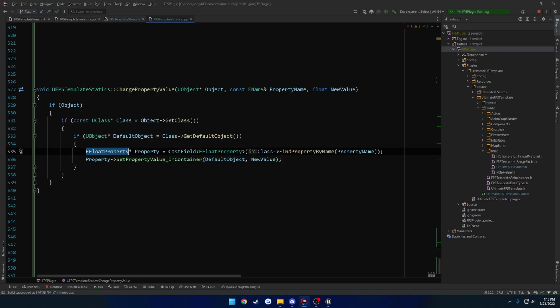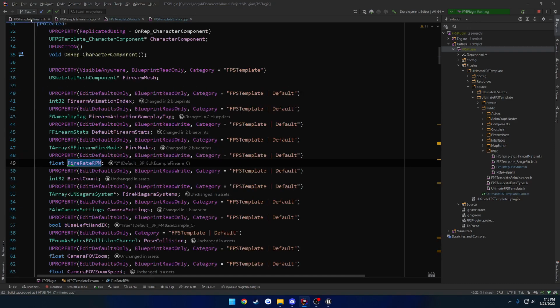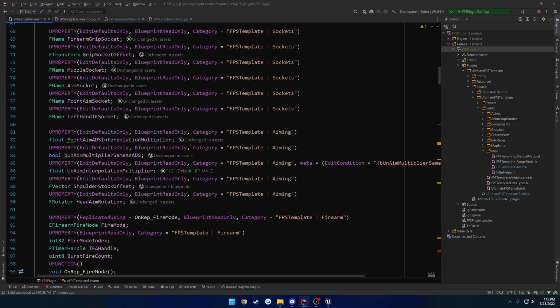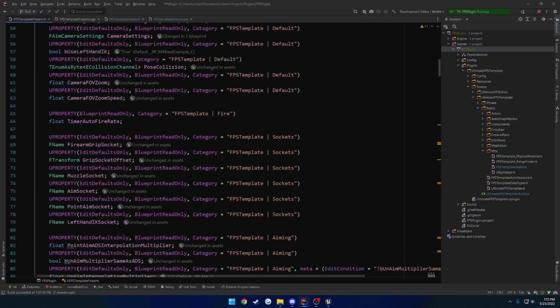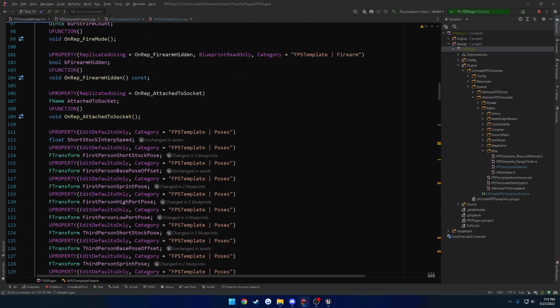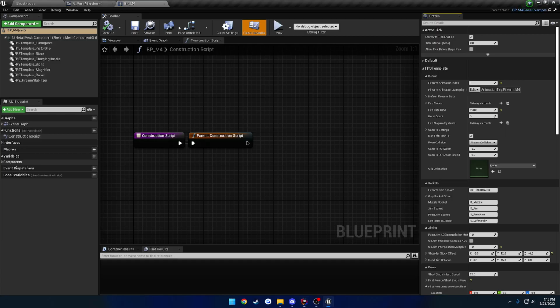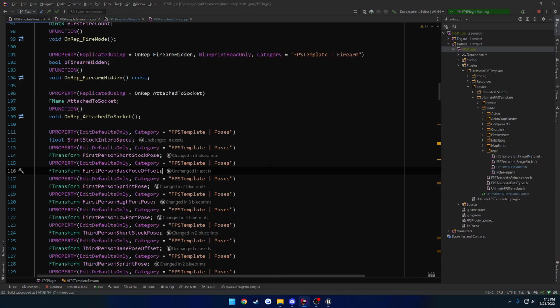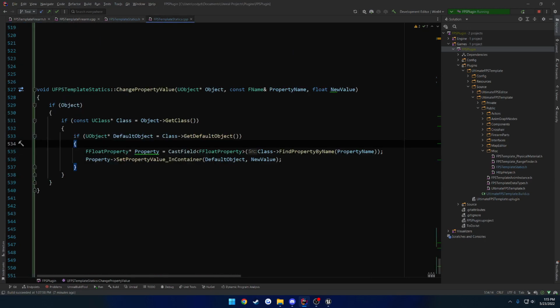We have the exact same setup. We don't have to do anything special, but in this case, I want to do a vector. Actually, we'll do a transform because I know I have a zeroed out one by default. So we'll do this first person base pose offset. If I look at it here, it's just a zeroed out transform, nothing special, so we can see a change immediately.